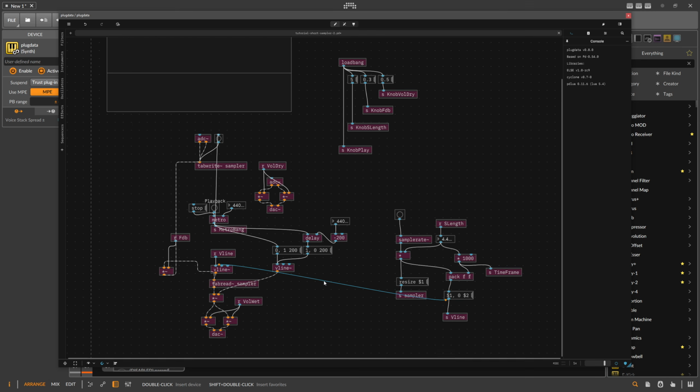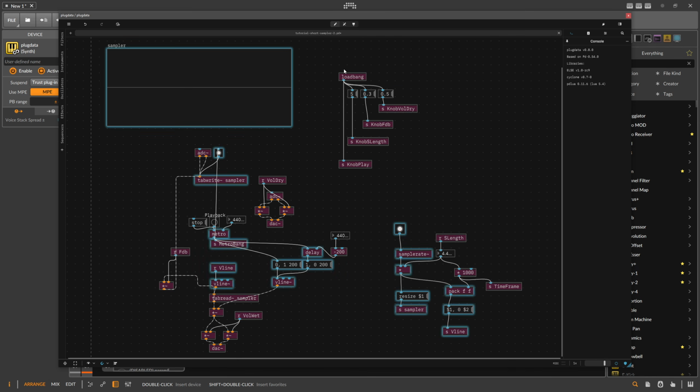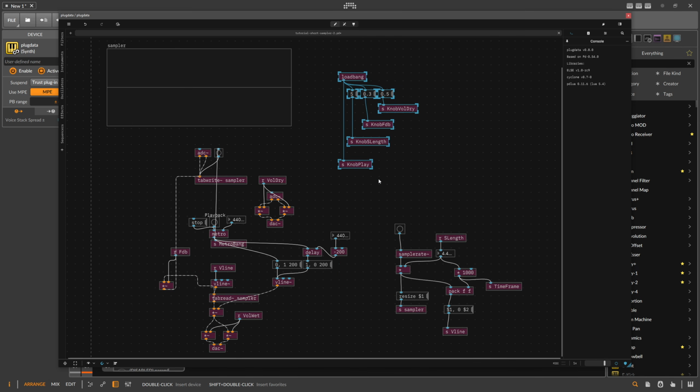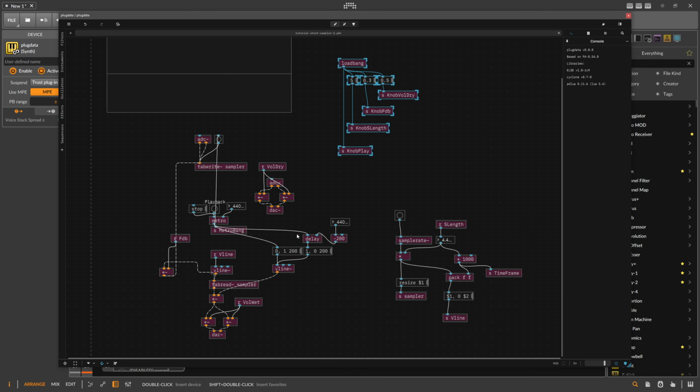Connect these two, and we can disable or remove this kind of connection. So we have here an island for our calculations with the sample rate. We have here the load bank for the init values. We send all these init values around all over the patch here, and we don't need a connection for that. So it's much cleaner to look at.